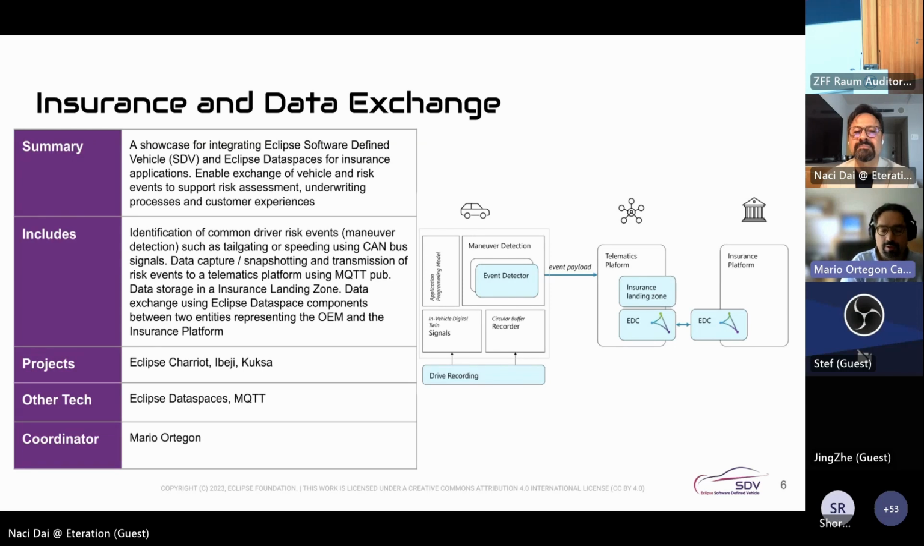And from there, they go into a data landing zone. And there is a second Eclipse project, which is called Eclipse Data Spaces, which is all about data sharing in a secure way, decentralized between different instances, in this case, a telematics provider and an insurance platform.